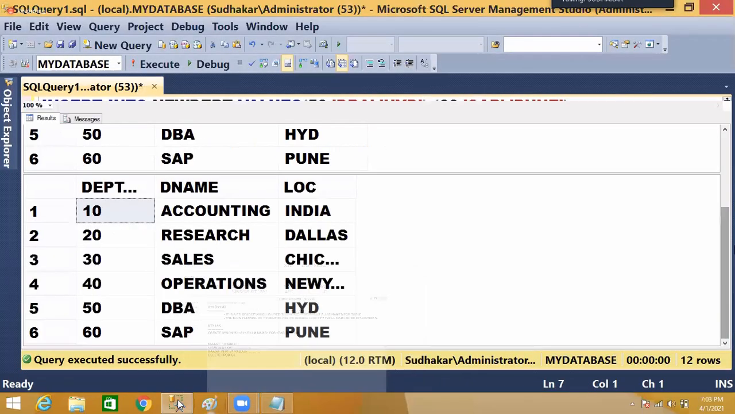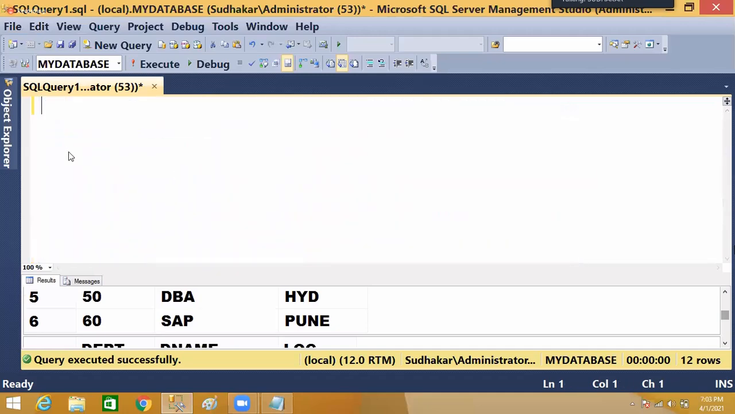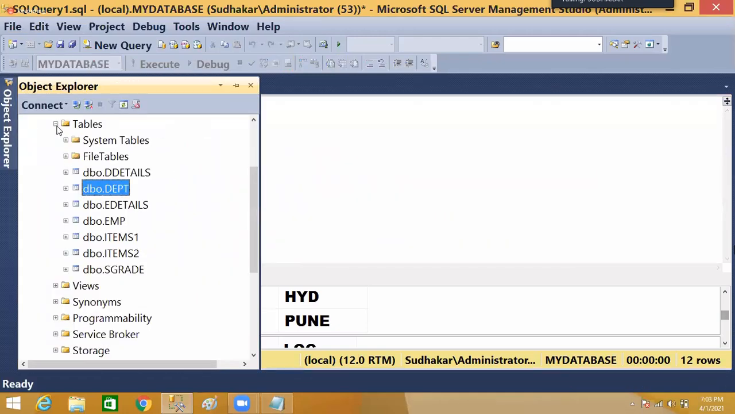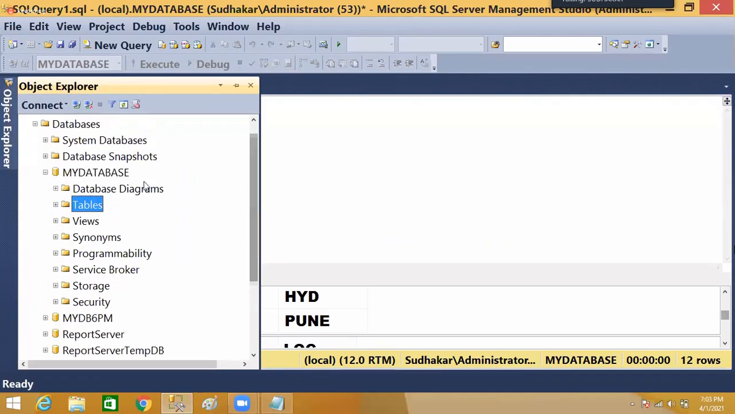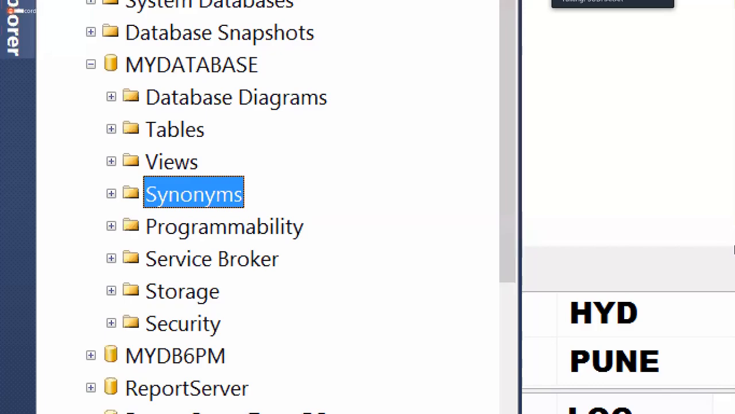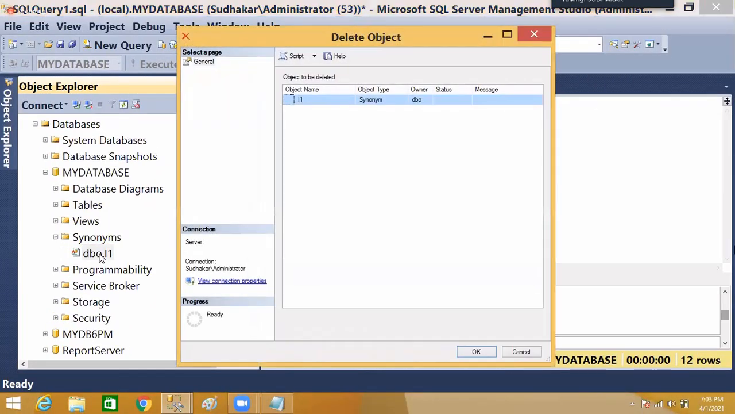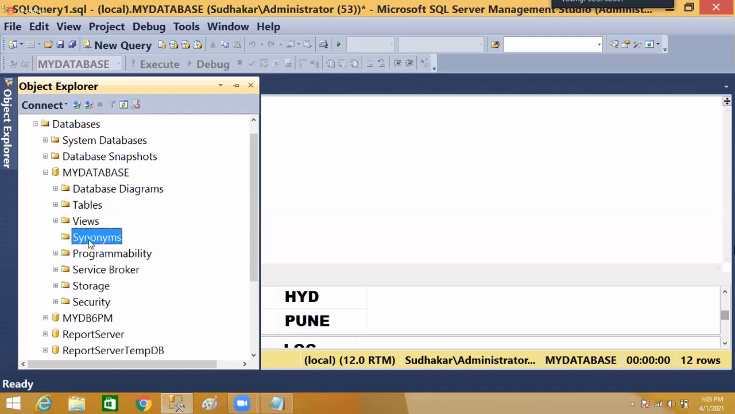Let you see the same thing. Come to your database now, and let you see here. I will go to one of my databases, and here, can you see the synonym folder? Now let you open this. One synonym is there, I just deleted this one. Fine, and there are no synonyms.